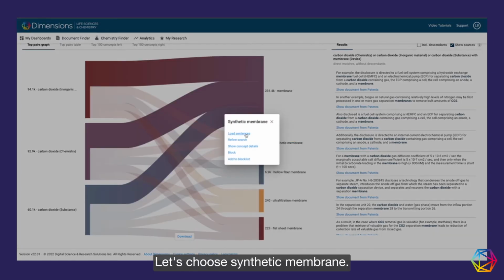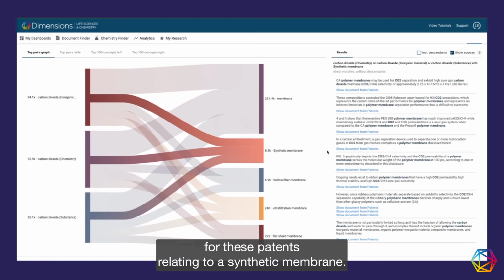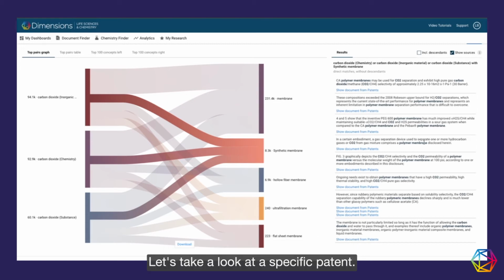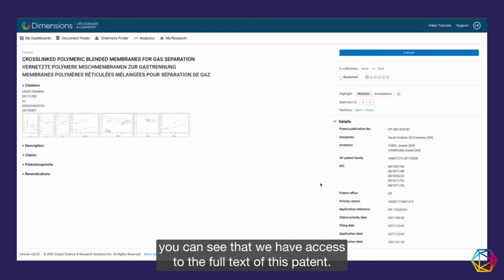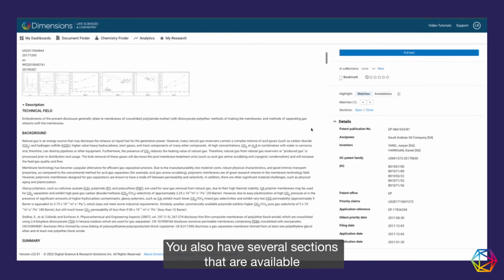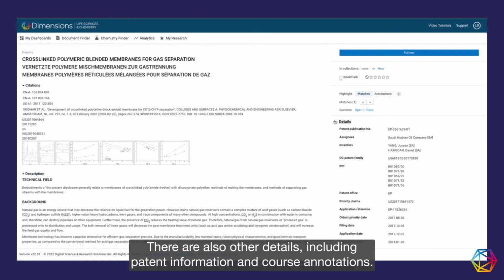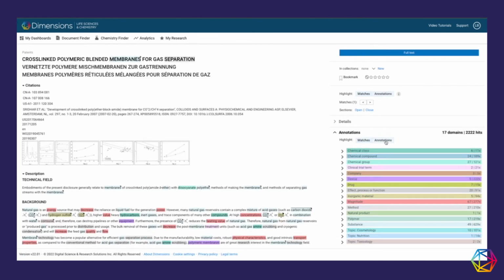Let's choose synthetic membrane. You can narrow the results on the right-hand side for those patents relating to a synthetic membrane. All of these snippets of full text have our search terms already pulled. Let's take a look at a specific patent. On the right-hand side, you can see that we have access to the full text of this patent. You also have several sections that are available for you to scan through on the left-hand side. There are also other details including patent information and course annotations.